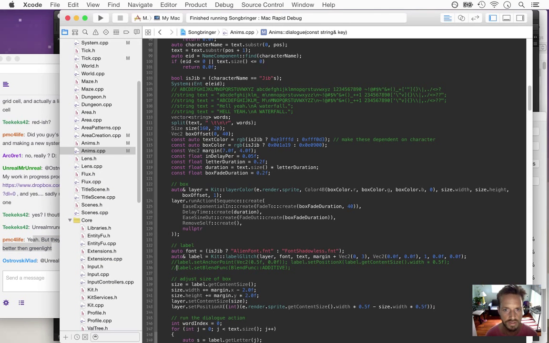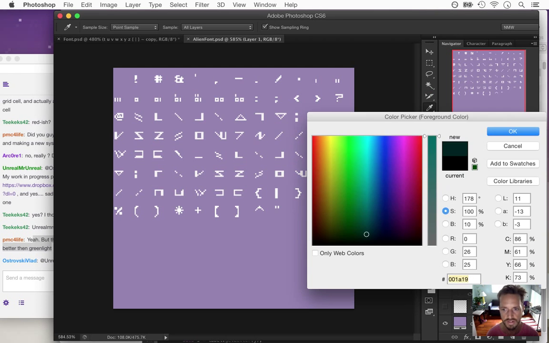I think Rock's text needs to be slightly less saturated.